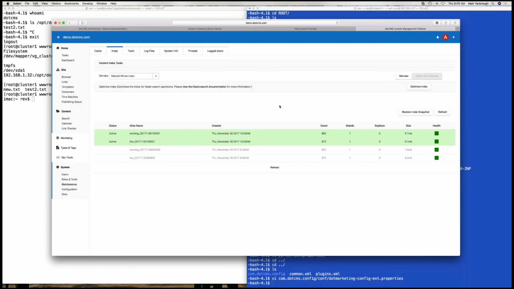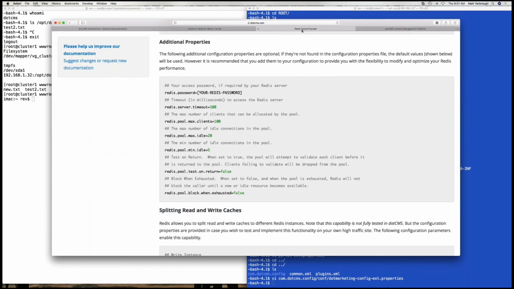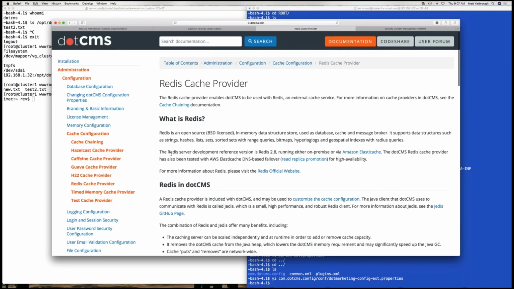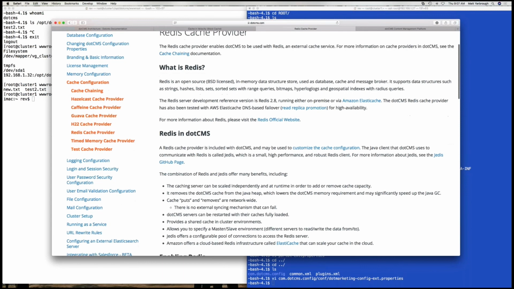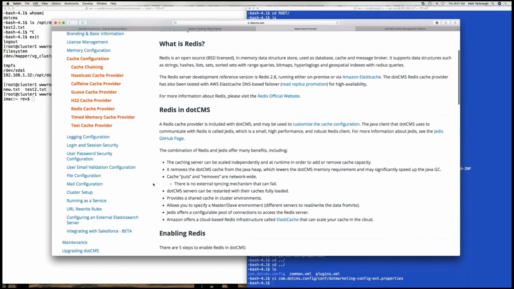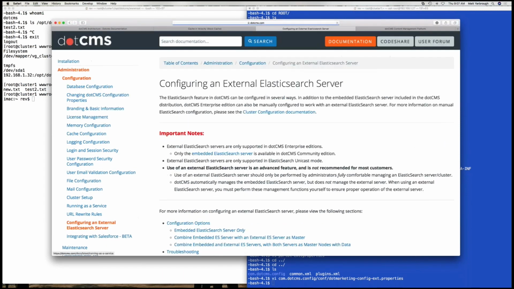As I noted earlier, you can also use an external Elasticsearch, in which you wouldn't be doing any of these index management tools here in dotCMS. Your Elasticsearch team would be managing that. And in our documentation, we do have information on how to set up your Elasticsearch. There it is, external Elasticsearch.